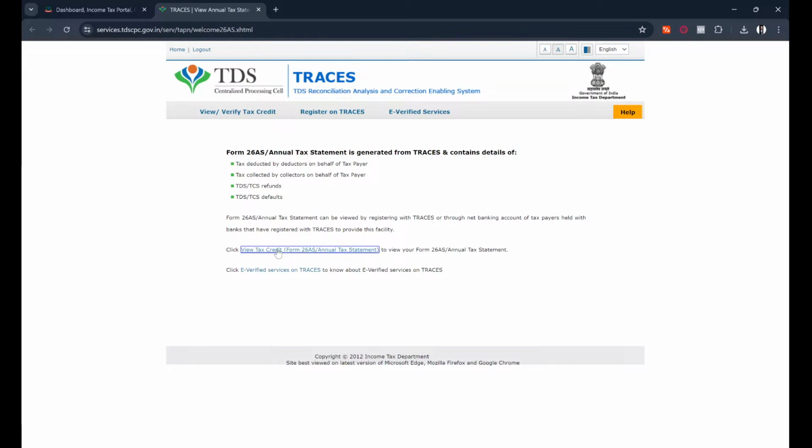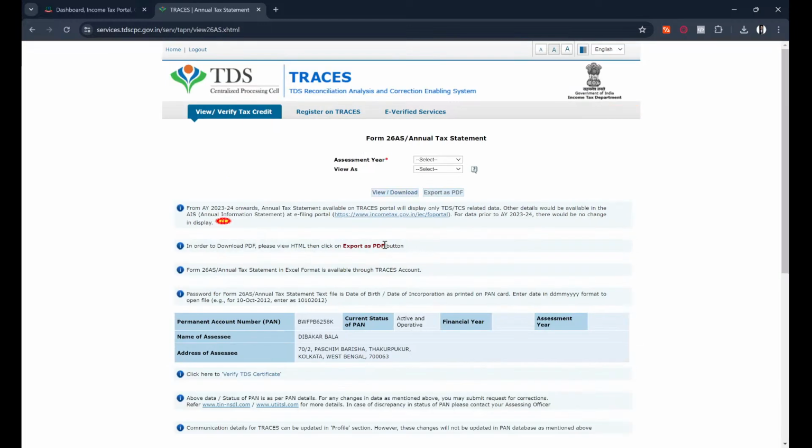Here you have two clickable buttons. One is view tax credit and second is e-verified services. So we'll do the view tax credit. Okay, view or verify tax credit. Here if you go, you can see some details. Here you'll have to select assessment year. So I'll select assessment year 24-25, which is the next year, because the financial year is 23-24. And here you can select view as HTML or text, ideally HTML.